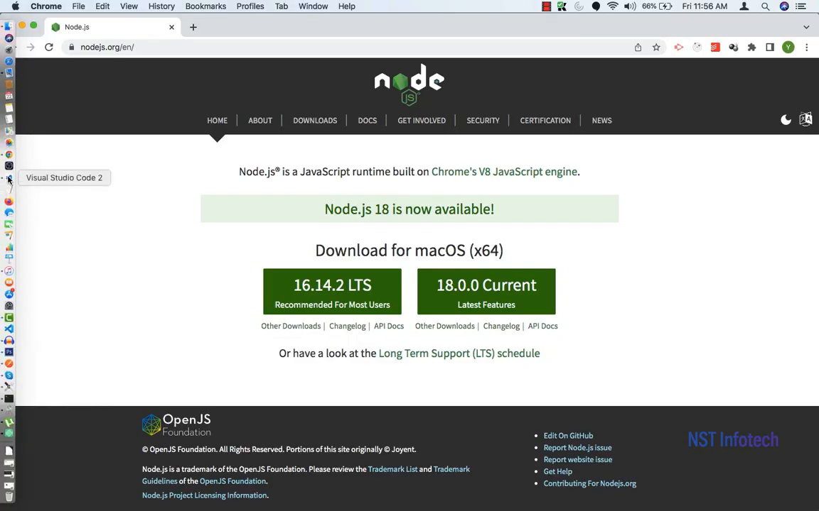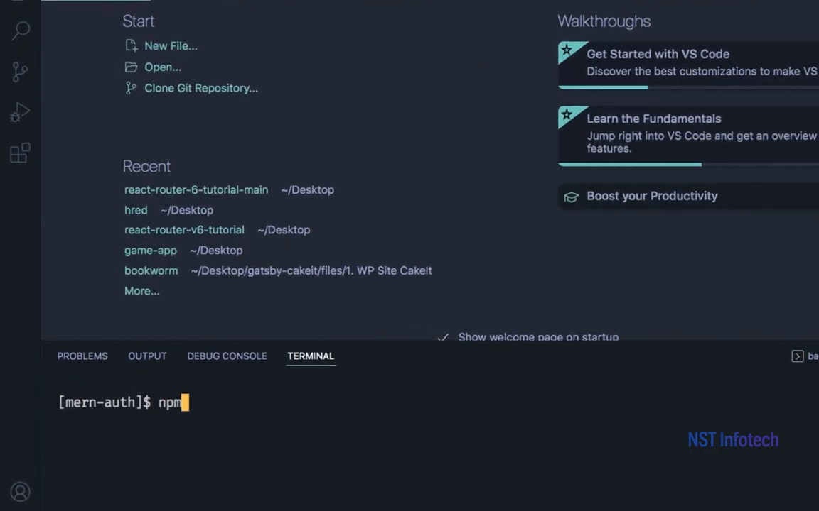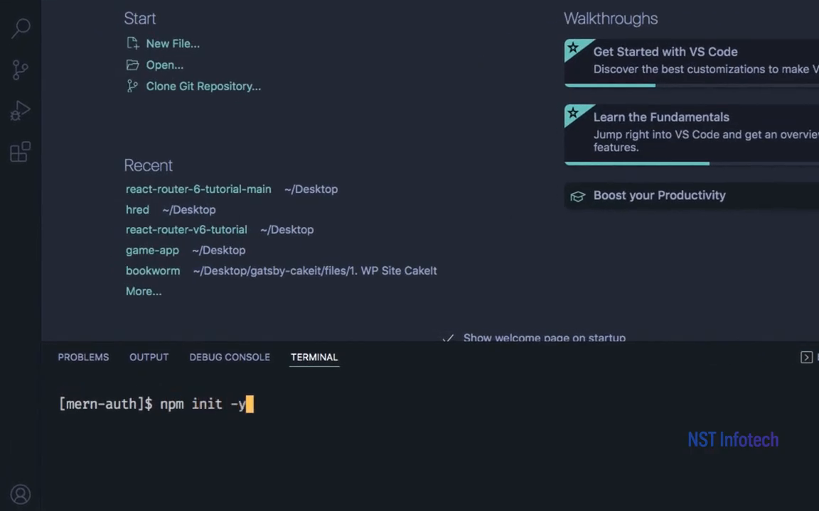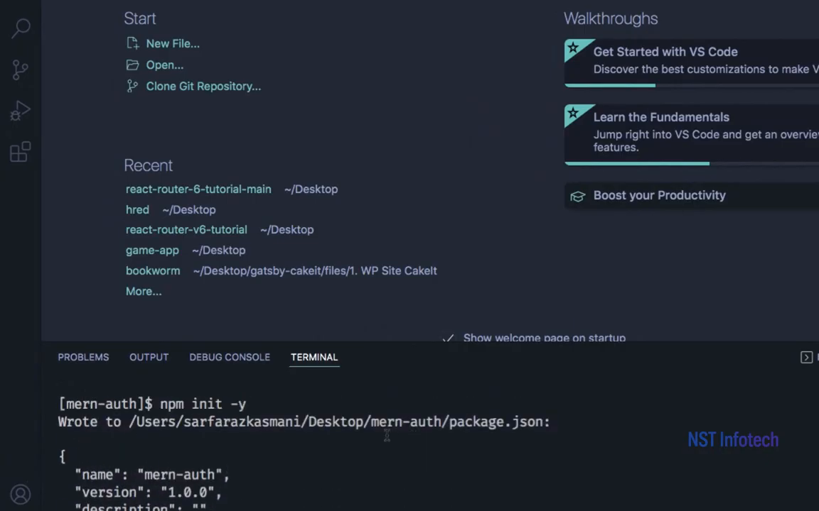Once installed, you can check it in the terminal by typing node --version. So mine is 14.15.3, and then you can also check the npm version by typing npm --version. Okay, so it is 6.14.9. Okay, let me clear this. So now we will initialize the node package. So we need to type npm init -y and press enter. Okay, so a package.json file has been created.